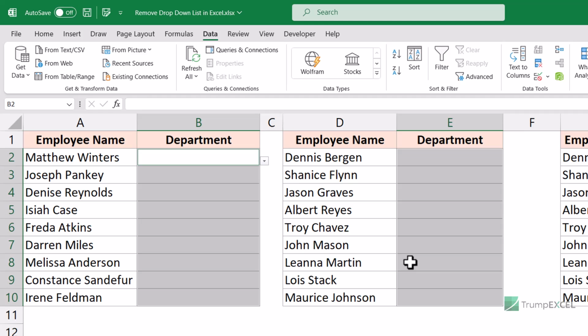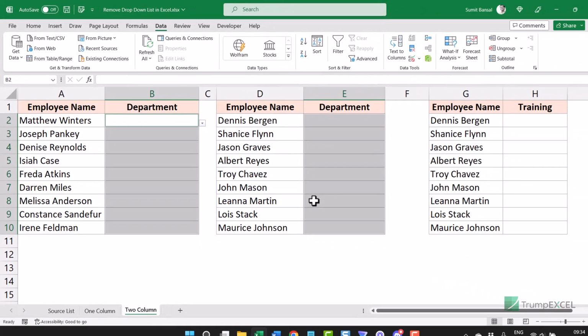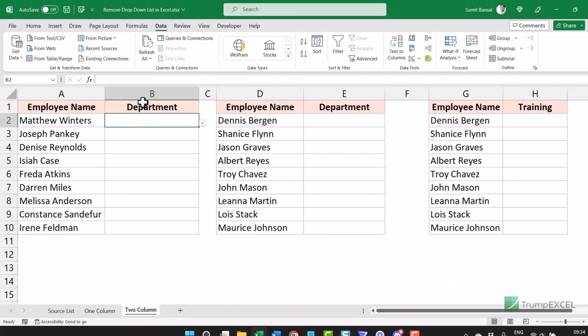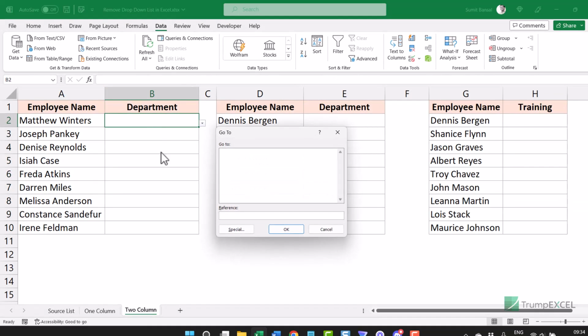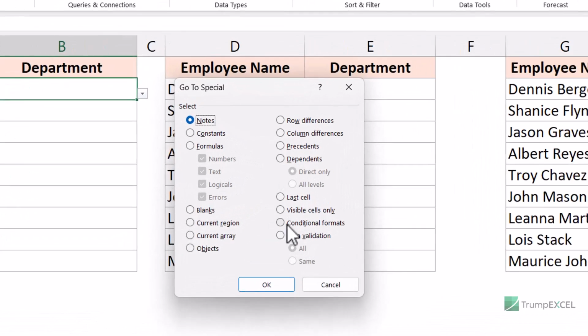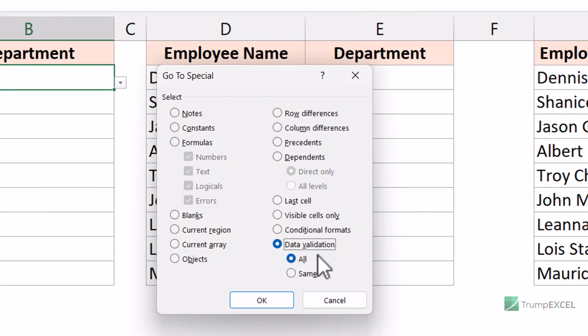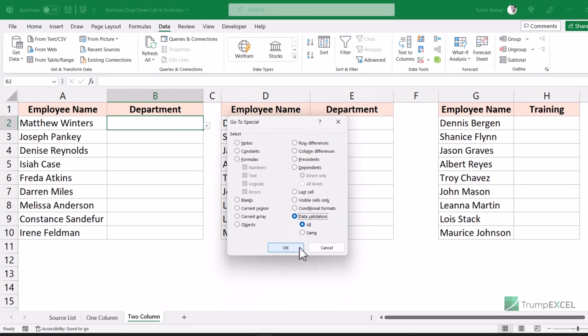Now, what if I don't just want to remove this drop down? What if I want to remove all the drop downs in my worksheet? To do that, again, I'm going to press the F5 key, then click on Special. And here I'm going to click on Data Validation and have the All option selected. When I click OK, all the cells that have data validation rules would be selected. And a drop down list is a type of data validation rule. So all the cells that have drop down lists would automatically be selected.